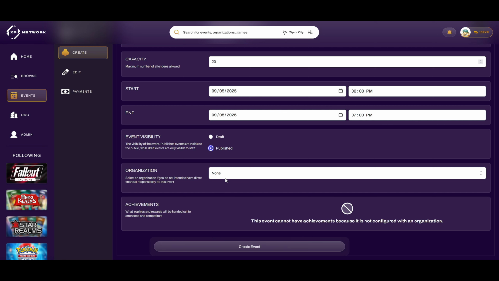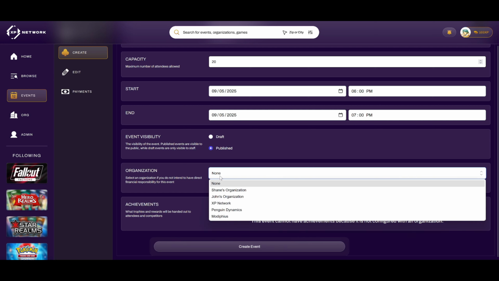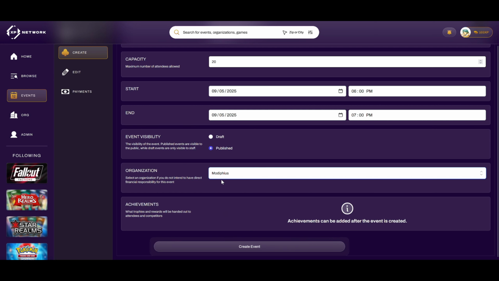If you are a member of an organization and are setting up a paid event on behalf of that organization, then you would select the organization that you are representing. So for example, if I was an employee of Modifius and I was setting up a tournament for them, then I would use this as the organization. And now the ticket sales, if any, will go to Modifius.